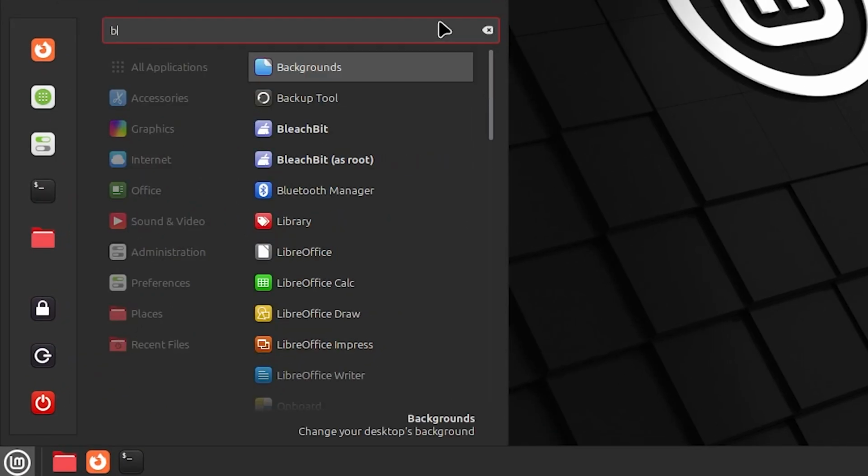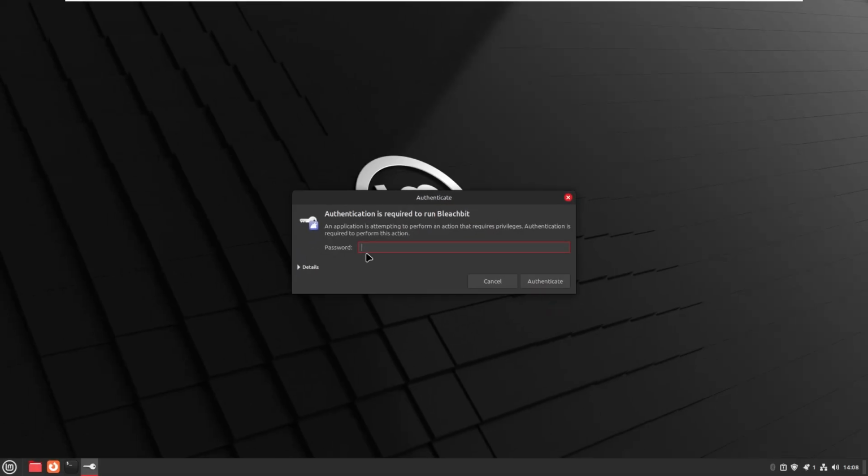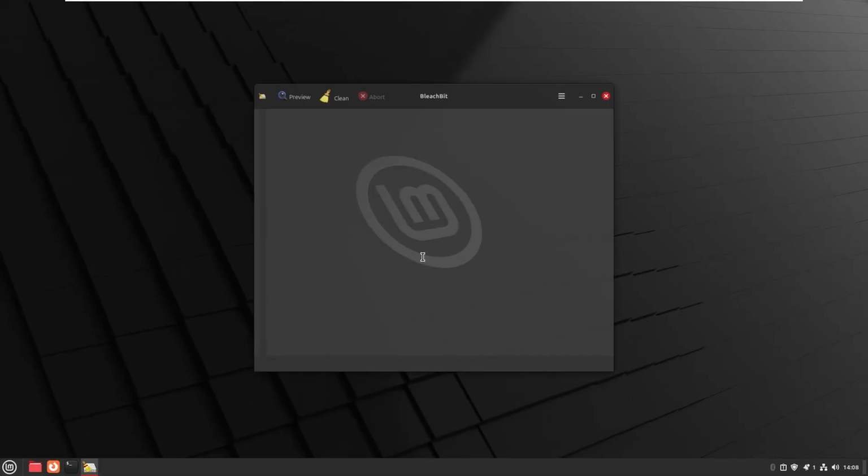After the program is installed, we close the terminal and run Bleachbit. By the way, it would be better if you open Bleachbit as root, but be careful. It is not possible to undo the operations you have done, so do it carefully.